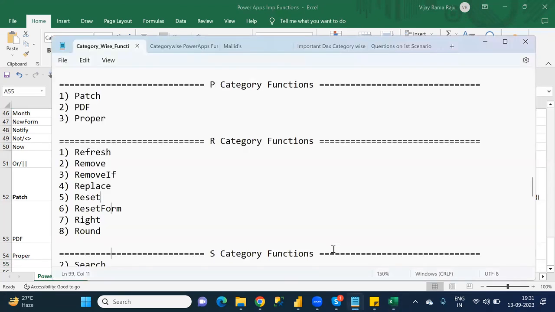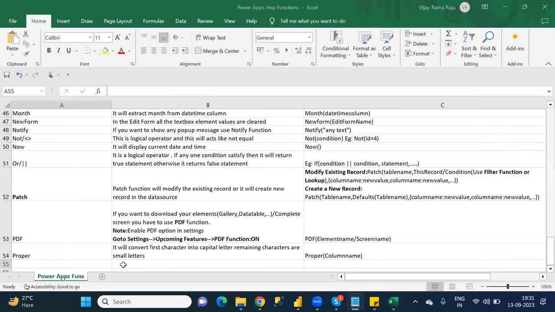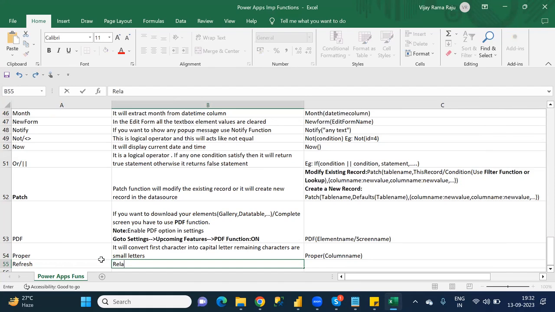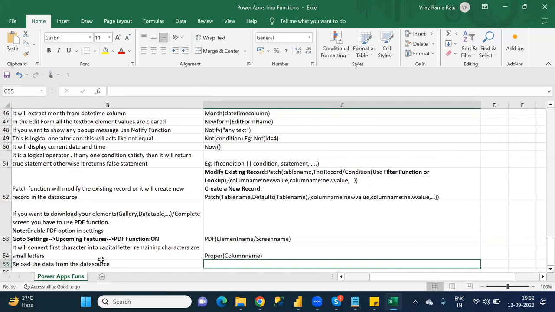Okay. Next one is refresh. Refresh means reload the data from the data source. Understand? Here, refresh of table name.